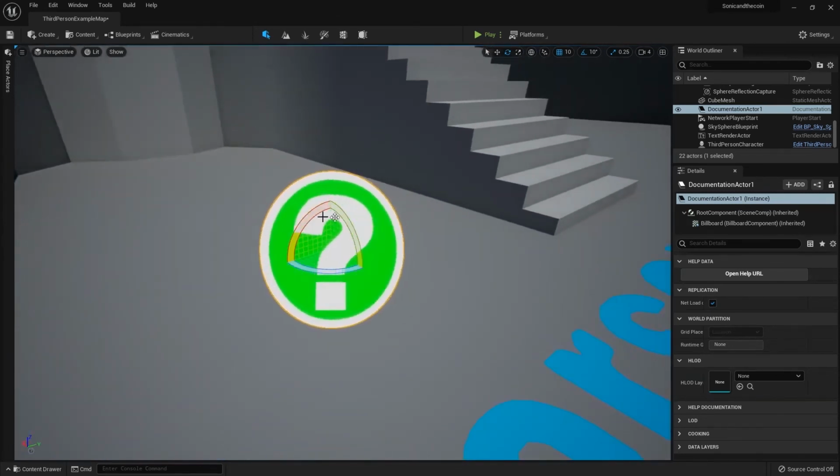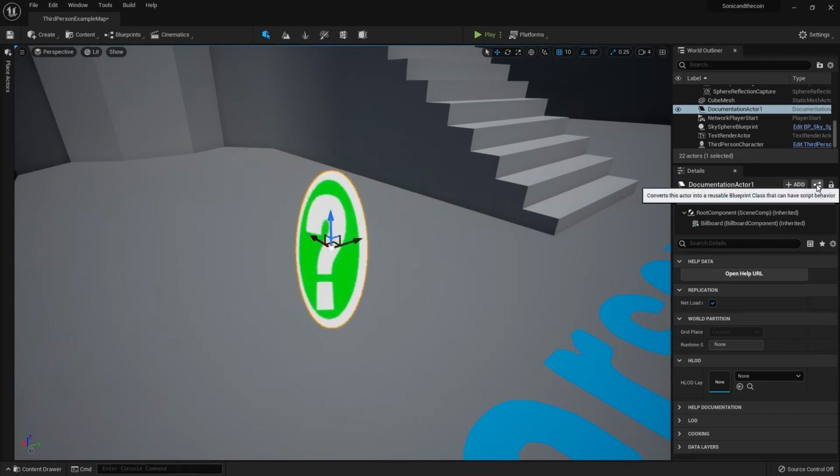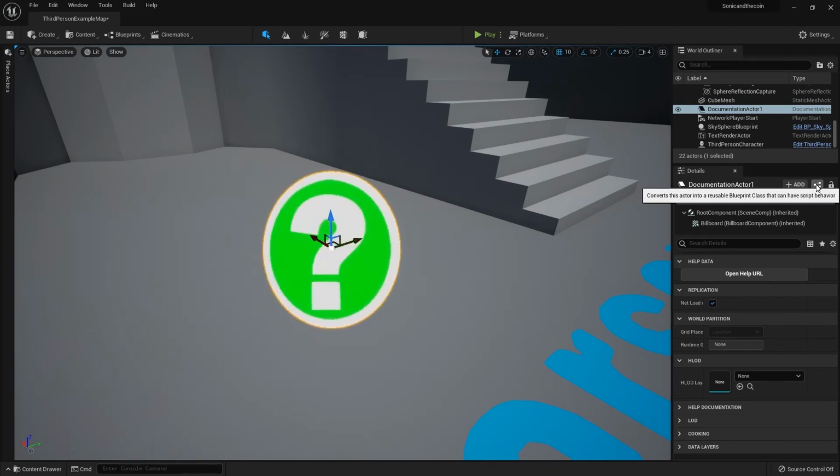So I'm going to click on this. And what we're going to do is come over here to the far right. We've got the documentation actor, that's this little spinning thing. And we're going to click on this icon right here, which says convert this actor into a reusable blueprint class that can have script behavior.